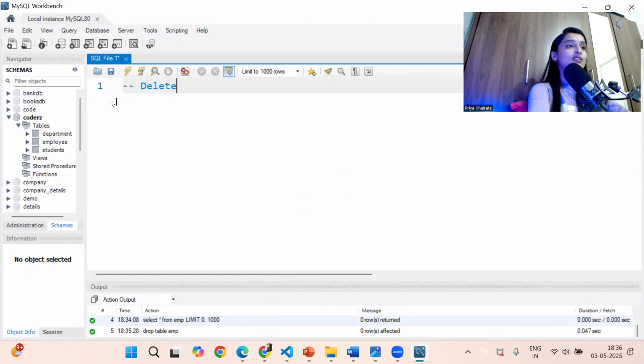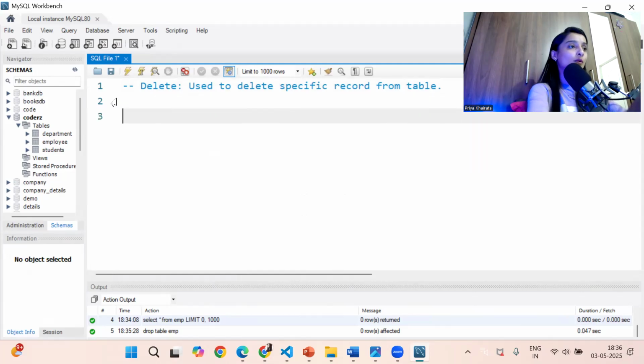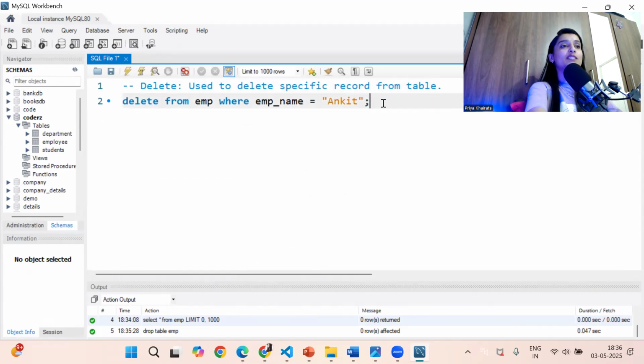First, we have discussed delete. What does delete do? It is used to delete a specific record from the table. For example, here I'll just type it over here: delete from employee where employee name is equal to, let's say, Ankit. So wherever the employee name is Ankit, it will delete only that record. Can I undo this transaction? Yes, we can roll back. We can undo this transaction. So delete is used to delete a specific record from a table.